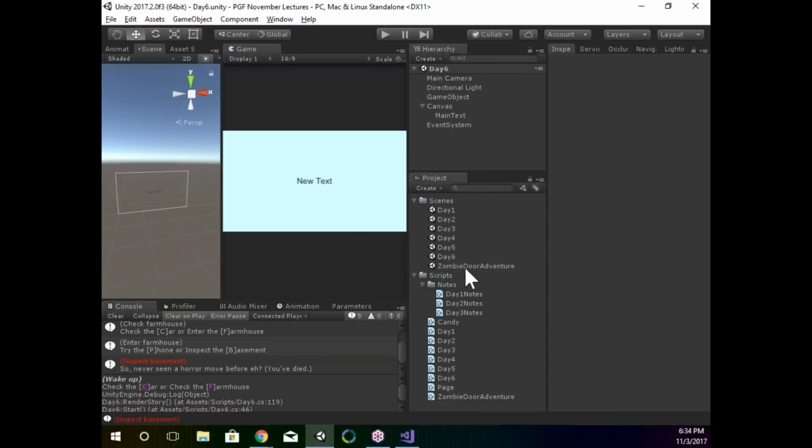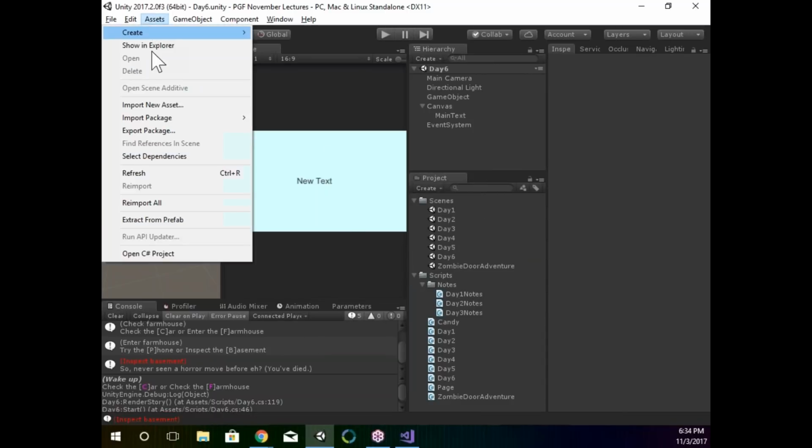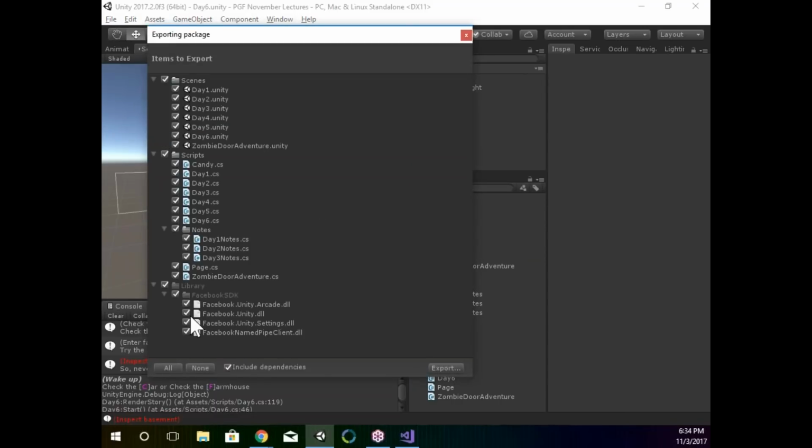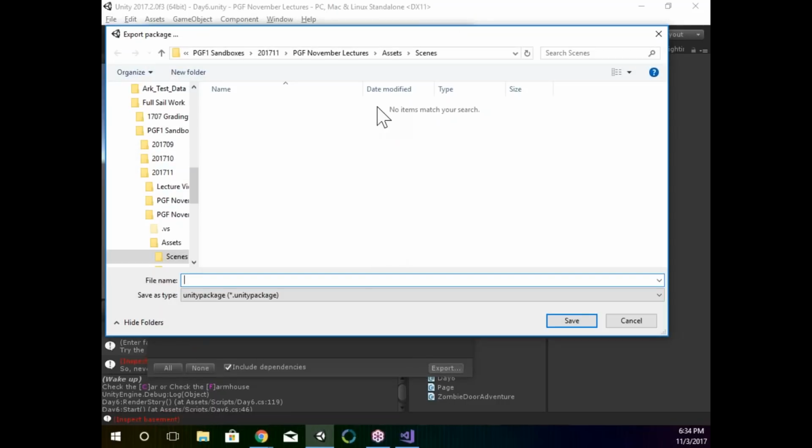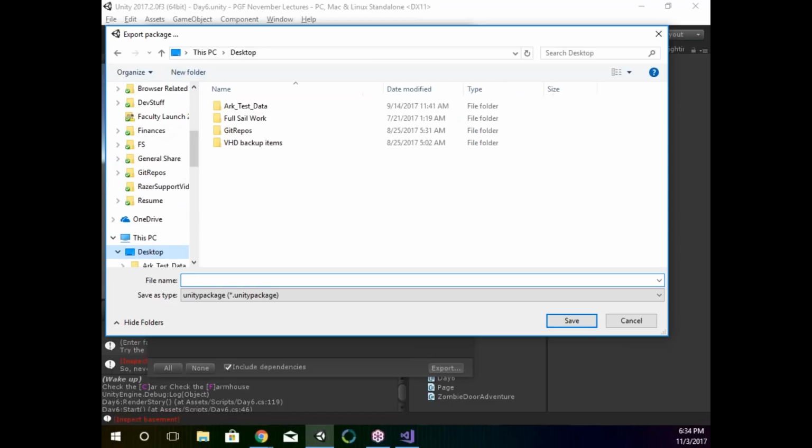So with nothing selected, go up to Assets, Export Package. Deselect everything. Now in this case, I know I only want the scene and the 2 scripts that I've constructed. That's page and day 6. Okay, so those 3 files, nothing else. Now if I click Export and go ahead and dump this onto my desktop, I'm just going to call it Test Week 2.